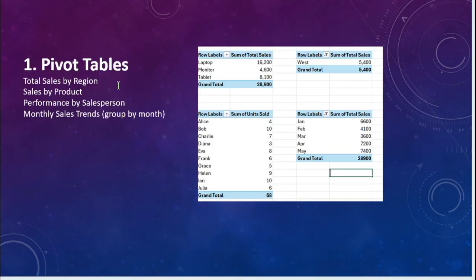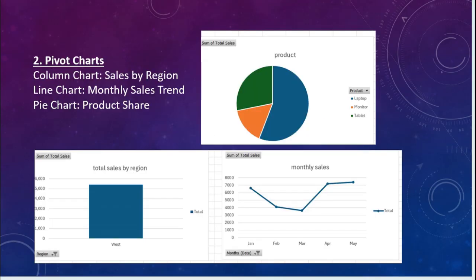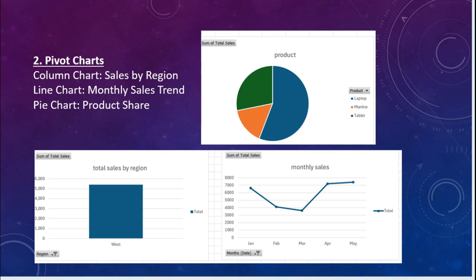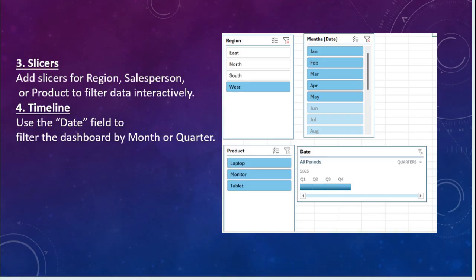Here we have to find the total sales by region, sales by product, performance by salesperson, and monthly sales trends. To create the dashboard we have to create the pivot tables and pivot charts. We also have to add the slicers and timelines for the sales data set.